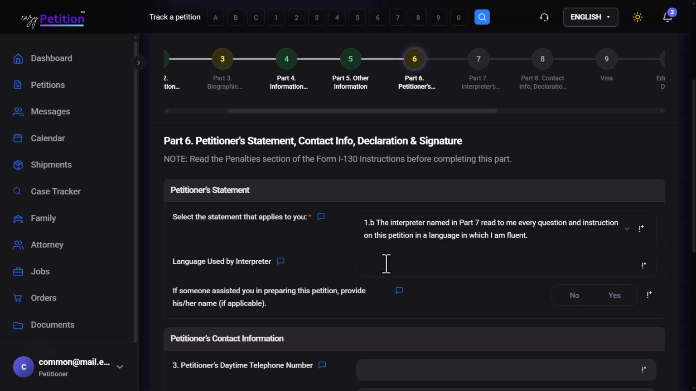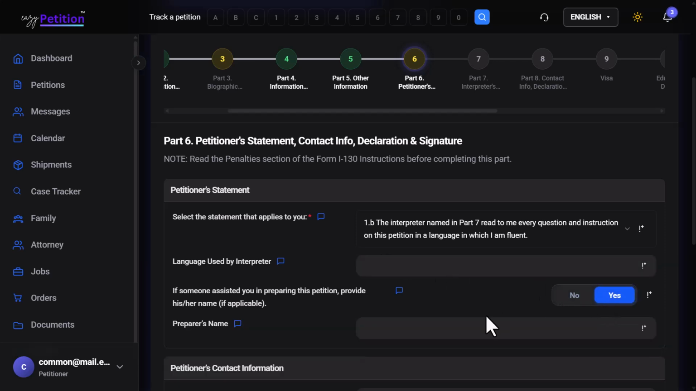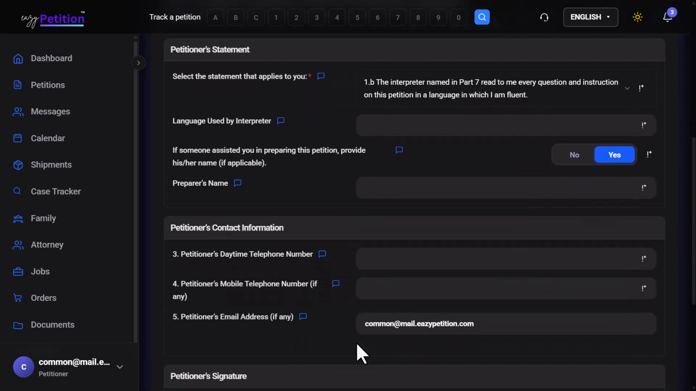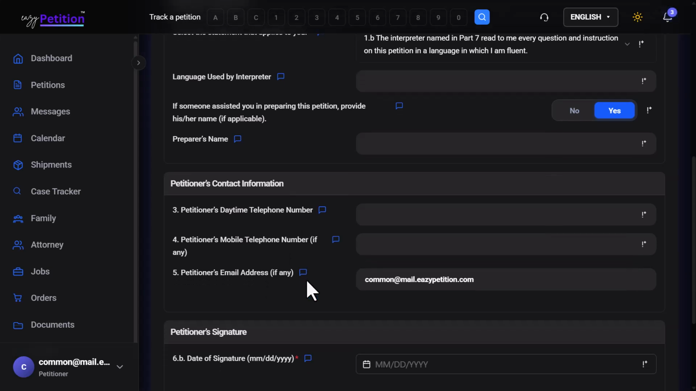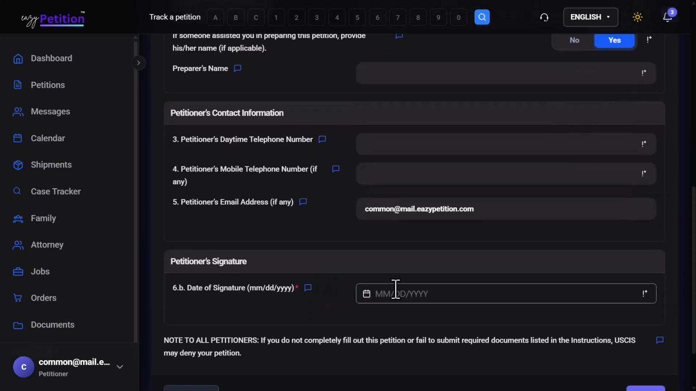If you have a preparer who assisted you in preparing this petition, click yes. Enter the name of the preparer. Enter petitioner contact information such as date and telephone number and mobile telephone number. Add the date of signature. Remember, you will only be allowed to add the signature once you have the final printed PDF.